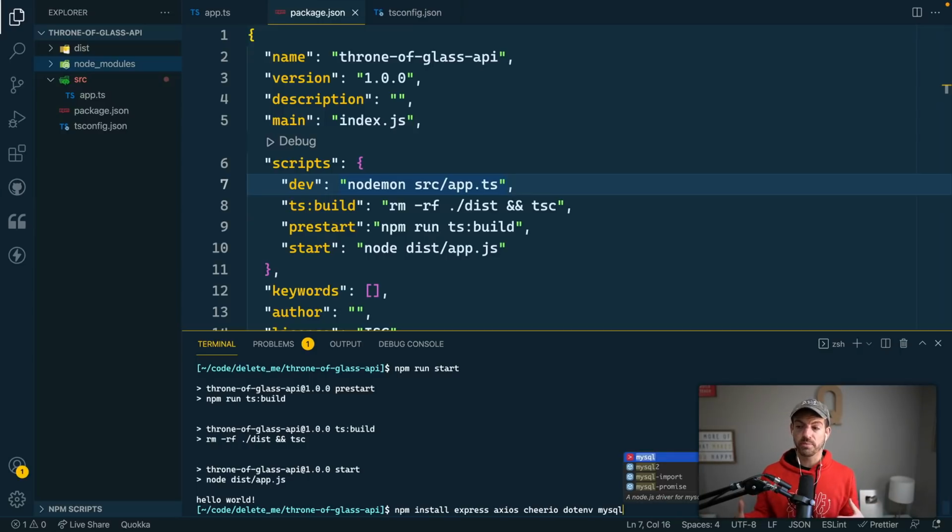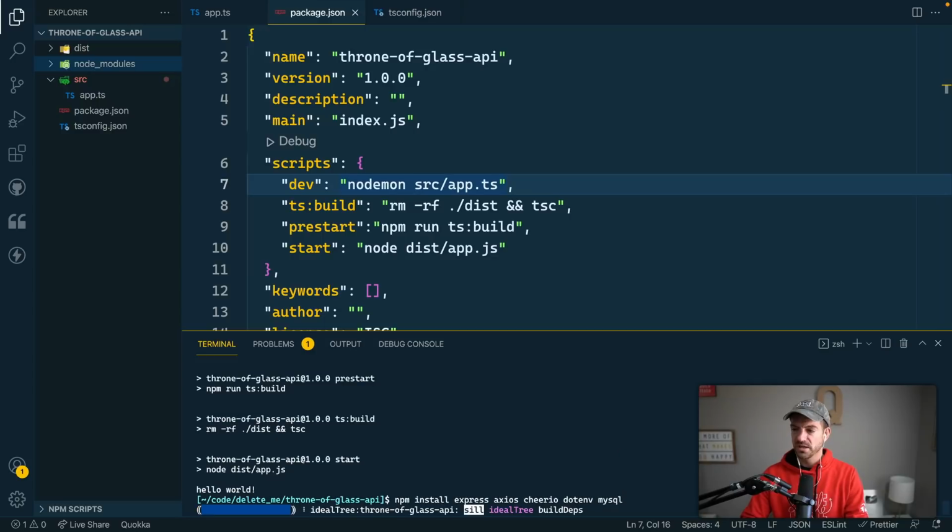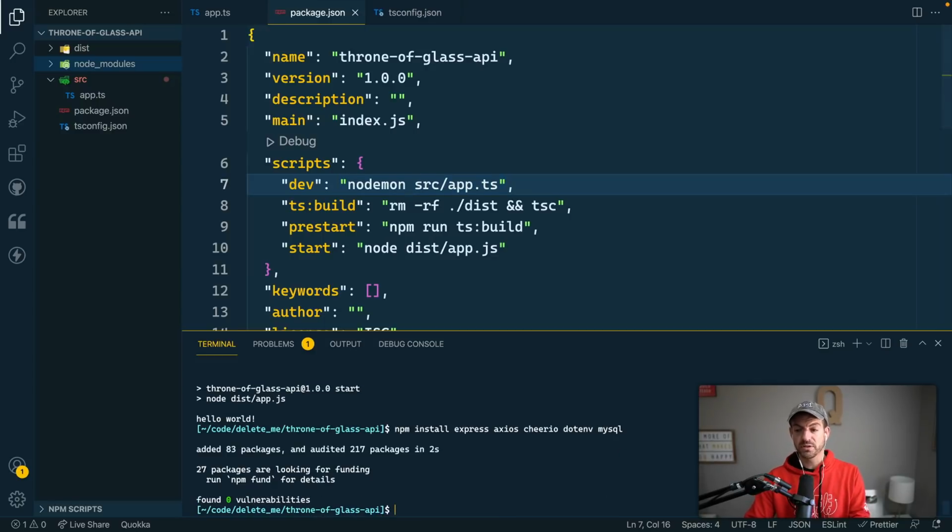So Express is going to be the framework that we use. Axios is the thing that we use to make fetch requests. Cheerio is the thing that we use to scrape the actual HTML that comes back. .env allows us to use environment variables, and then MySQL is the package that we're going to use to connect to PlanetScale. So we'll install all of those, and those are regular dependencies.